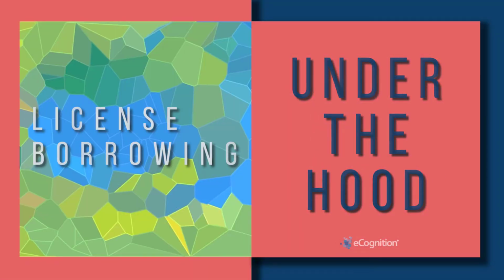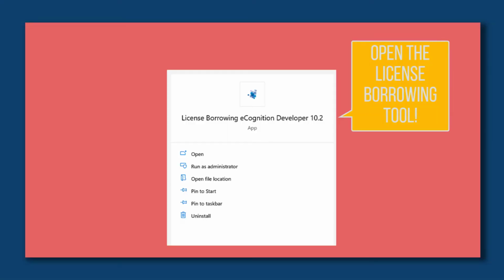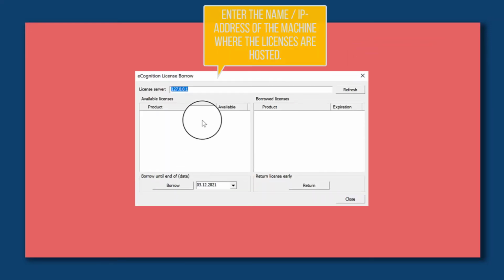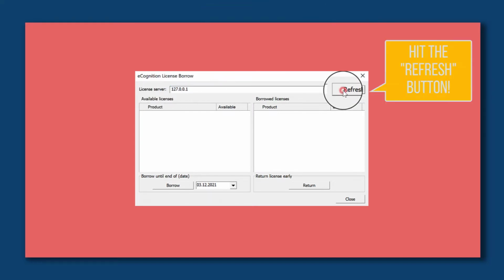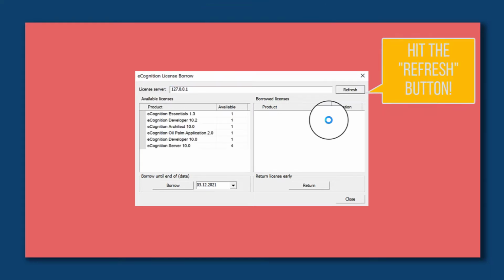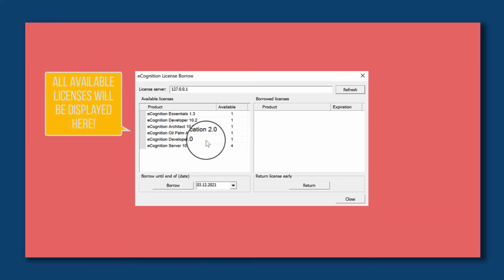License borrowing. To do so, first open the license borrowing tool and then enter the name or IP address of the machine where you have hosted the licenses and click refresh. Then all the available licenses will be displayed here on the left hand side.